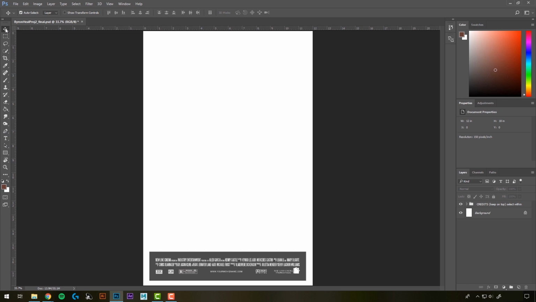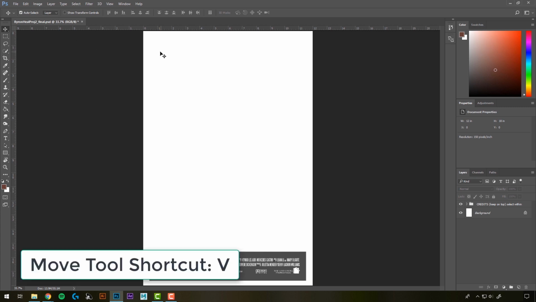Our most important one that we're going to need is this one up here. This is our move tool, and this is what we're going to be using to select anything on here and move them around. You're going to always want to use this one to grab different images, and you can get to it by using the shortcut V.